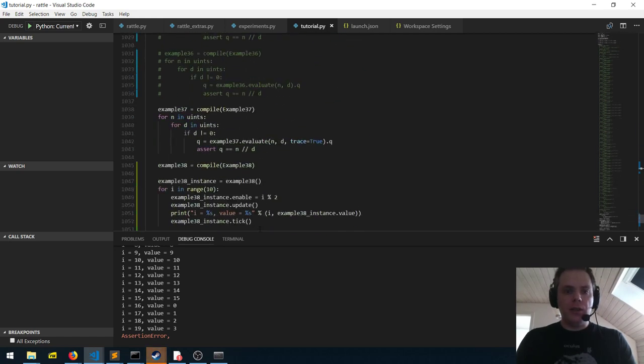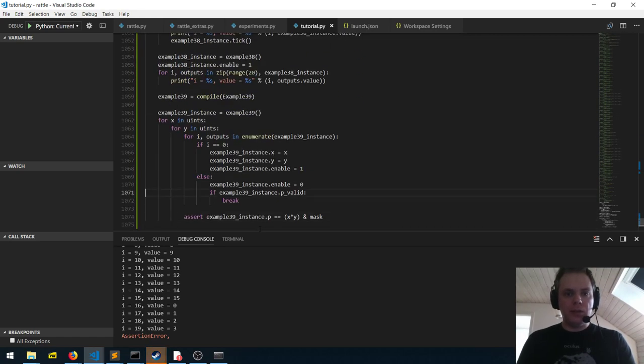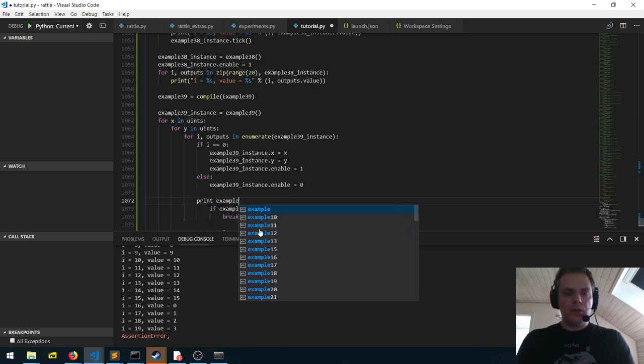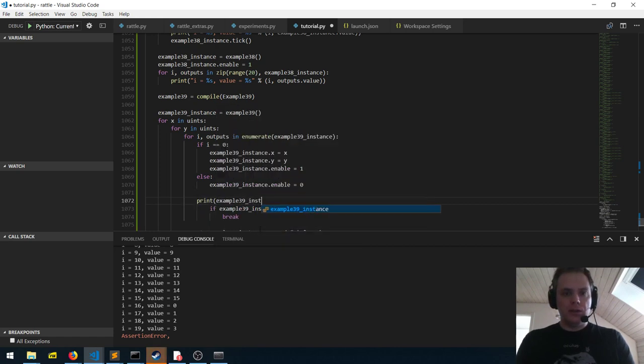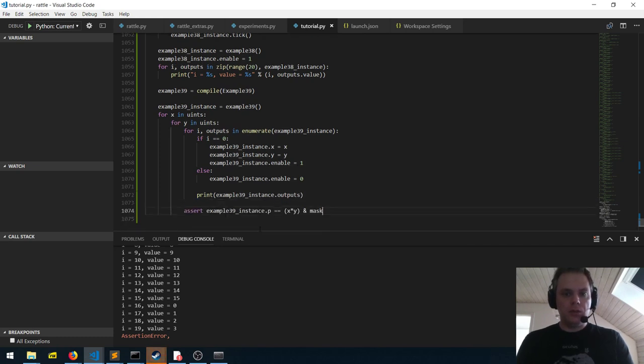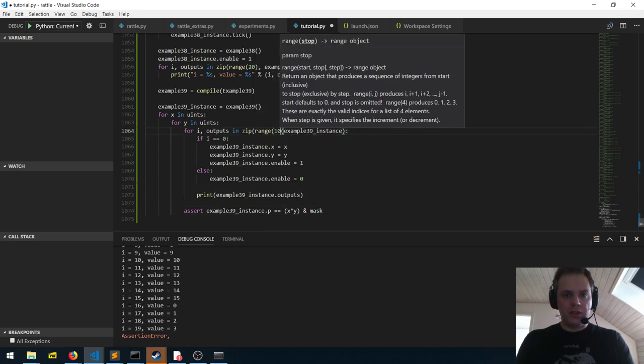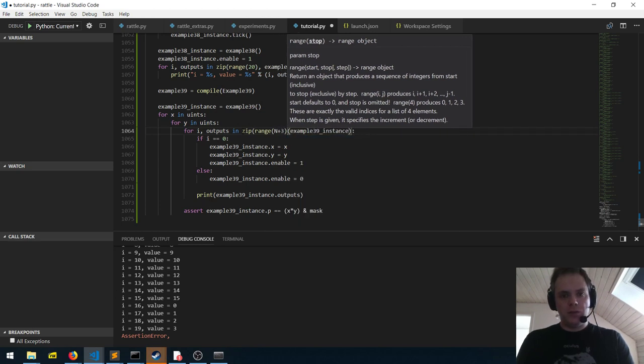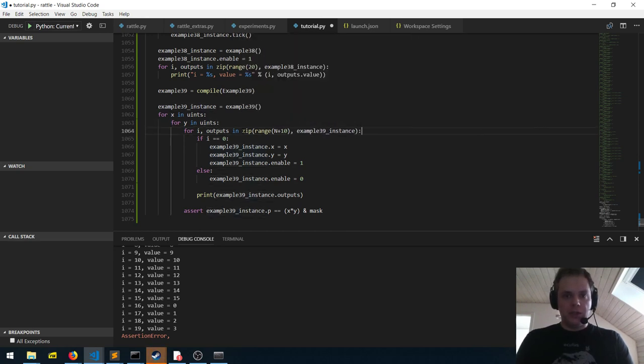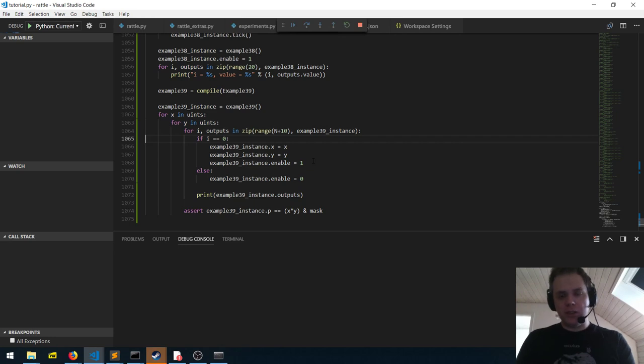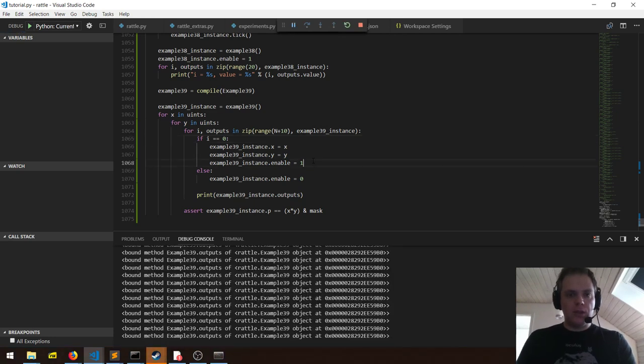Let me look at the state here. Must be something silly. Let's look at the outputs. For now, let's just, I don't know, have a generous number of iterations so we know it will eventually terminate, but then let's just see what the problem is there. Instance.outputs. Bound method. All right.